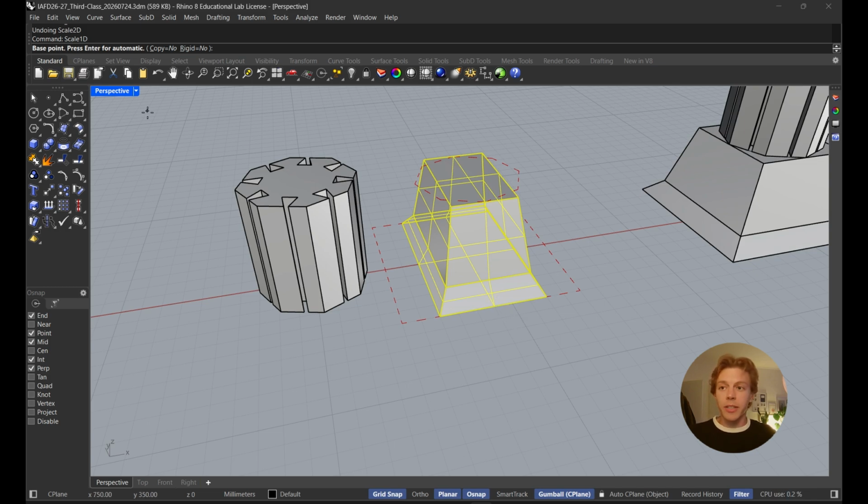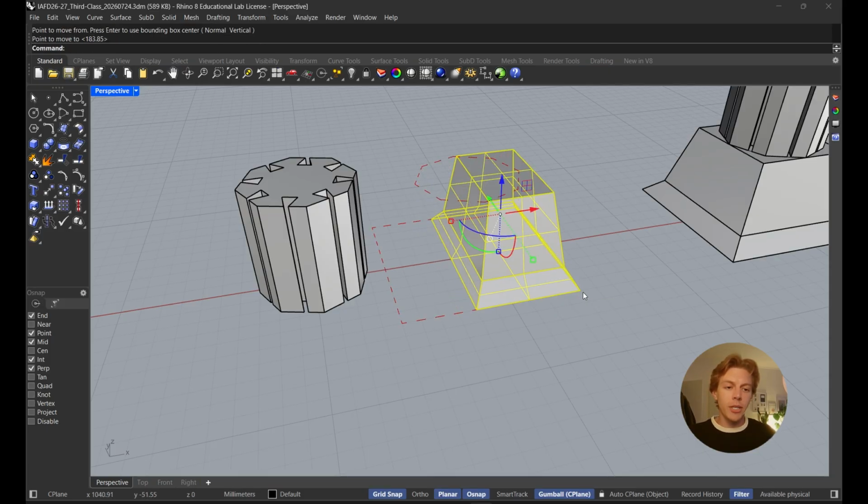Again, it's important that the center base point is the middle. If I pick, for example, a corner, well, we could try that out, but we want to move it first to have a matching corner. Before we had matching middle points, which would work, but now we have matching corner points. So let's try again, scale 1D.